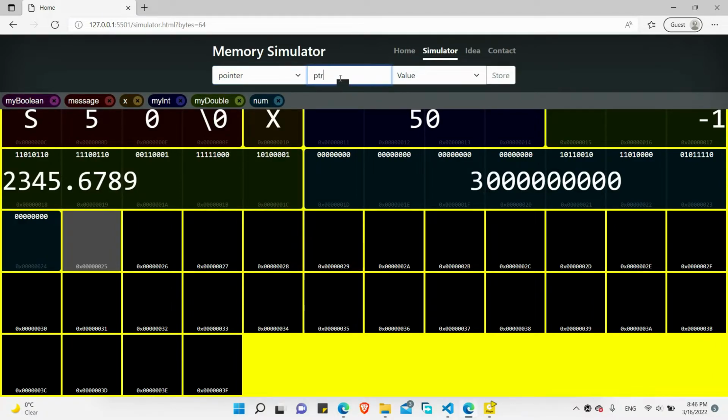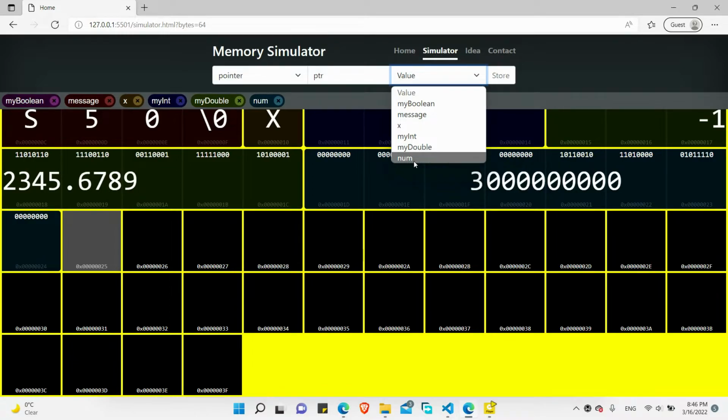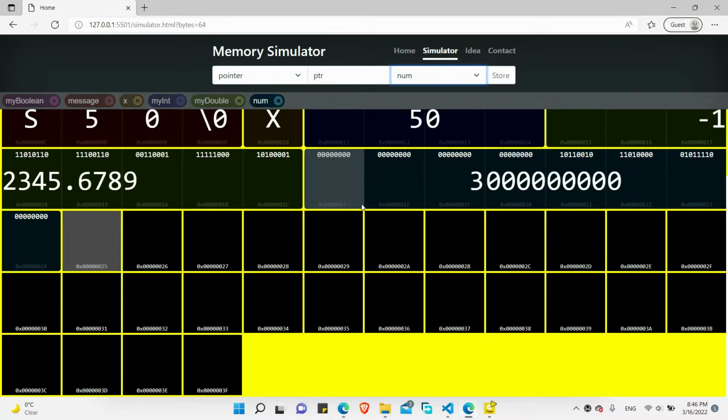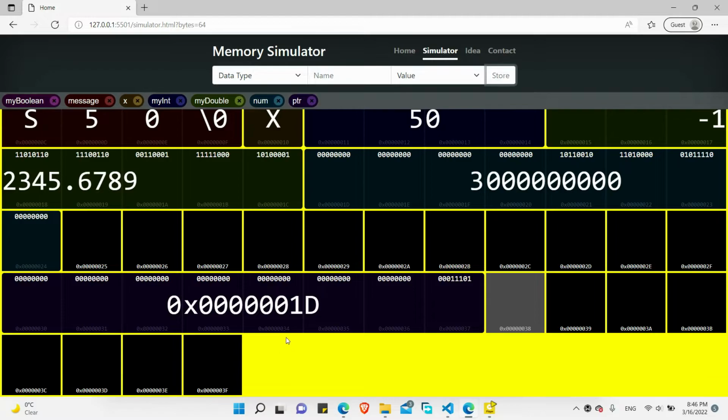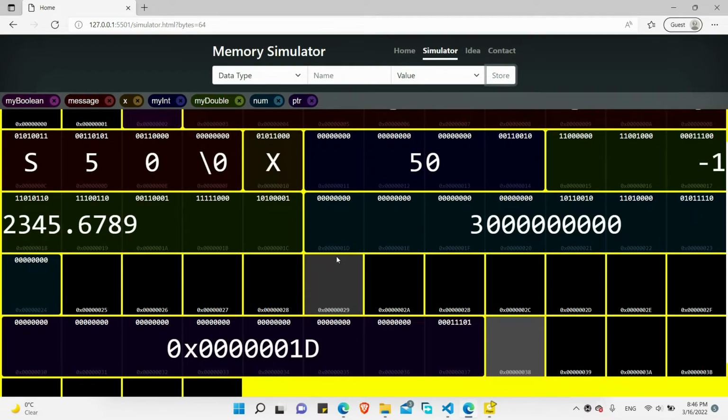I can create a pointer variable and point to the currently defined variables. I'm going to select the number that we just created here, and I'm going to store that pointer here. As you can see, this is the address of the first byte of that variable. You just point to that position.